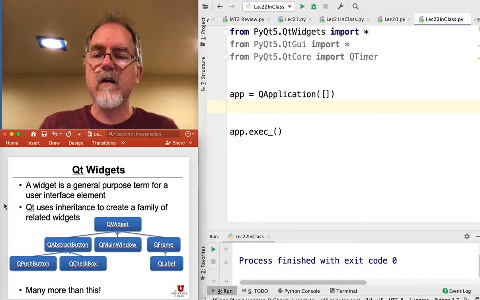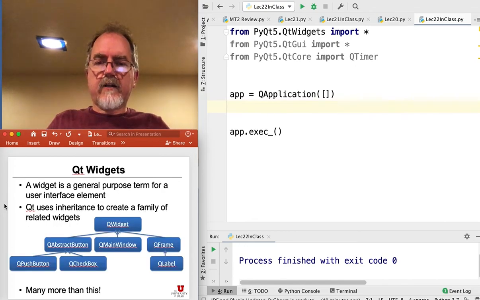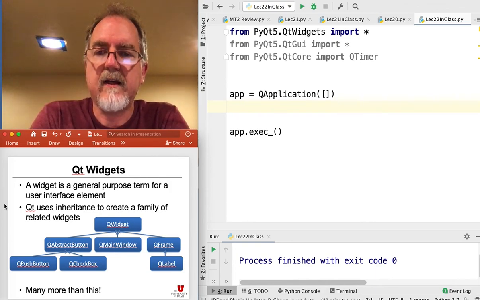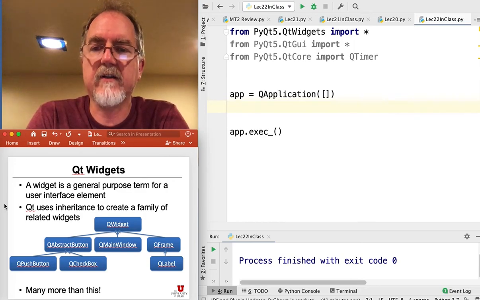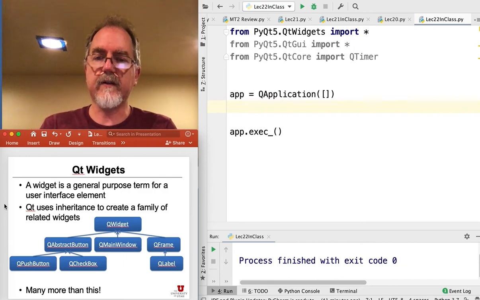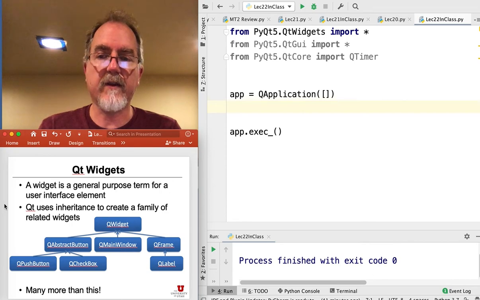Now, in that last lecture, we inherited from an existing Qt class, QWidget. And again, a widget is a generic term for any sort of user interface element. So buttons are widgets, sliders are widgets, frames are widgets, and so on. And if you look at the Qt documentation, there's a whole bunch of these predefined classes, and your job is to pick out some that seem useful to what you want to do and get to know them a little bit. You don't have to know everything about them.